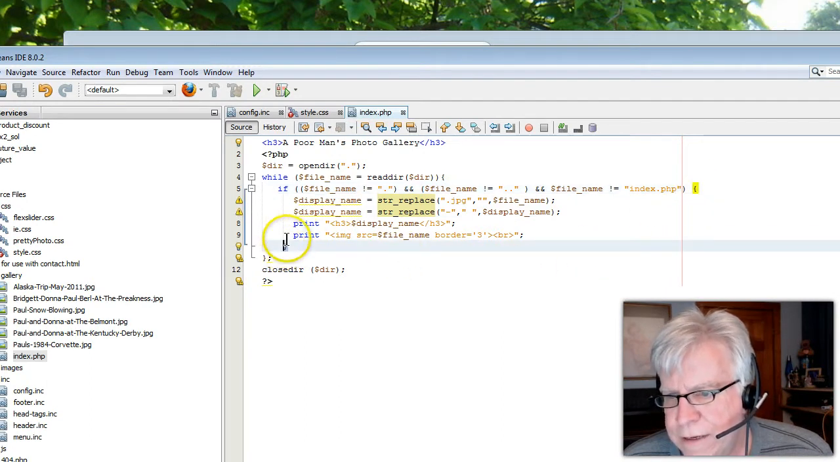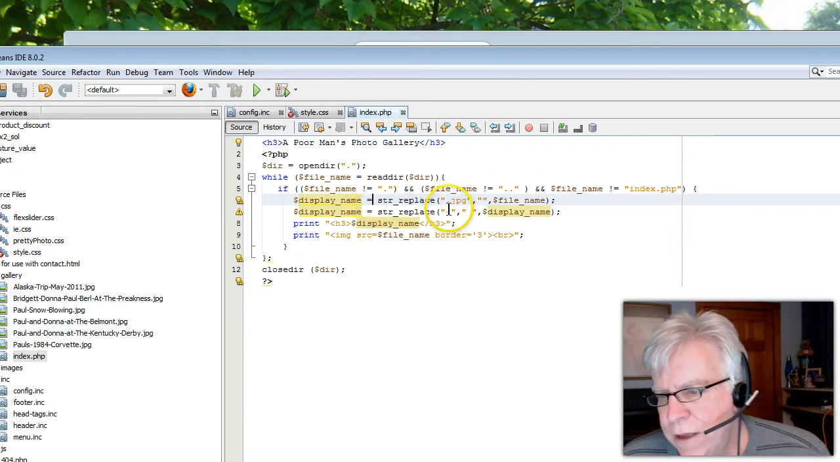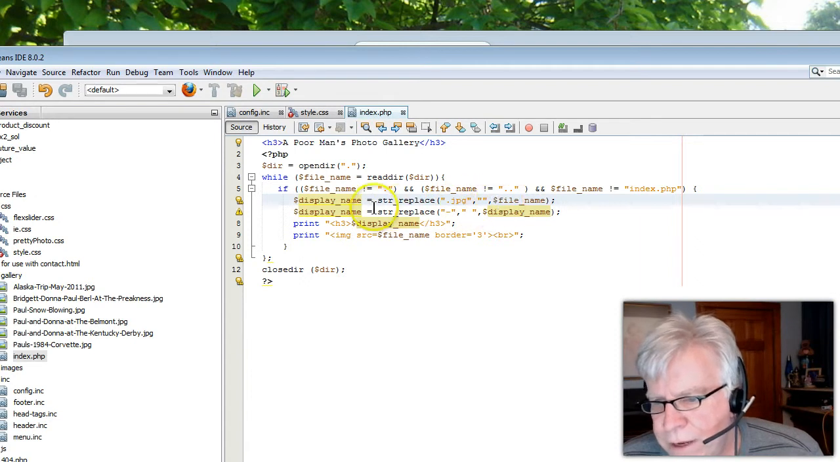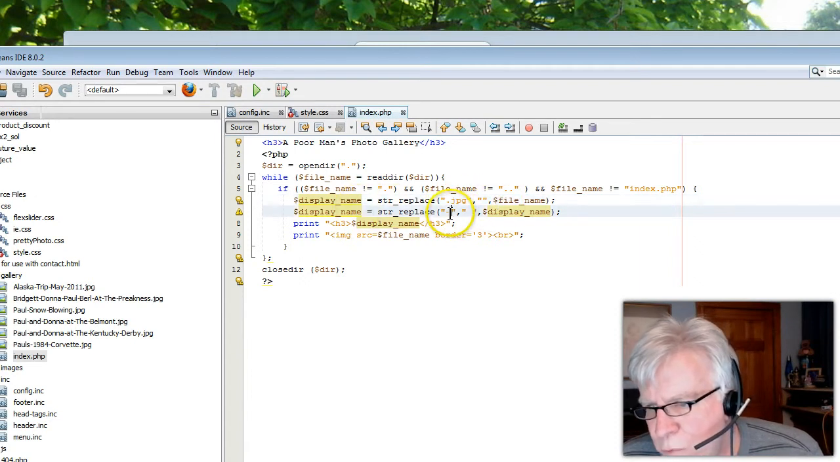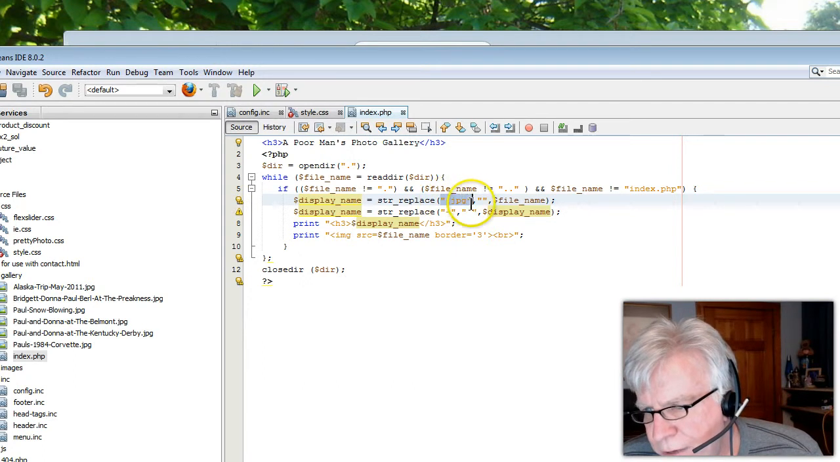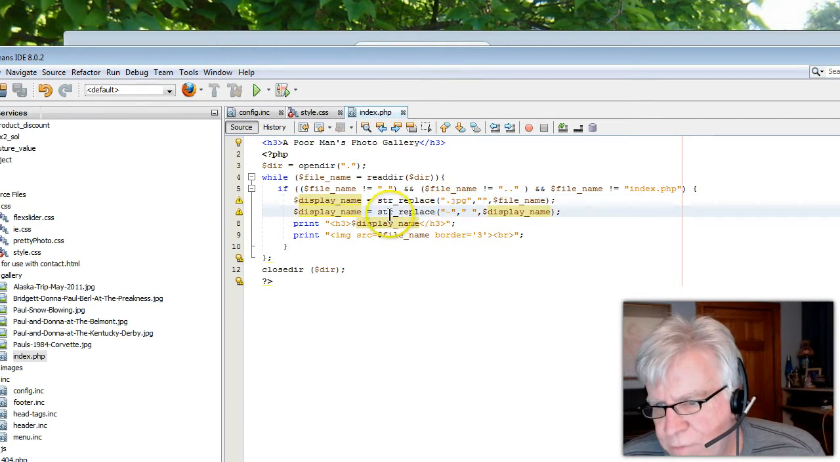our curly bracket ending the if statement, make the display name equal a string replace of .jpeg in the file name. What I'm doing is a string replace of the file name's .jpeg, and I'm making it null, because I want to just strip that out, and I'm replacing all the hyphens in the name with a space.